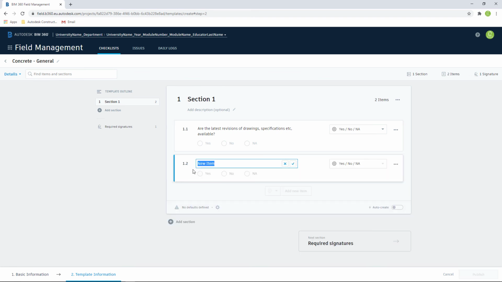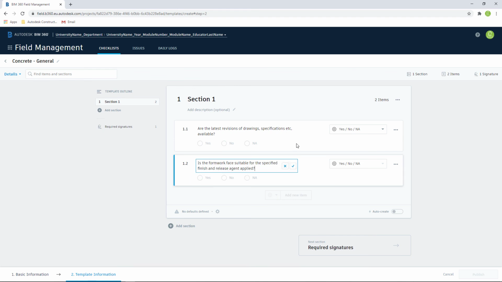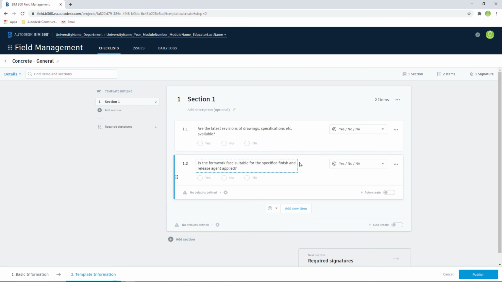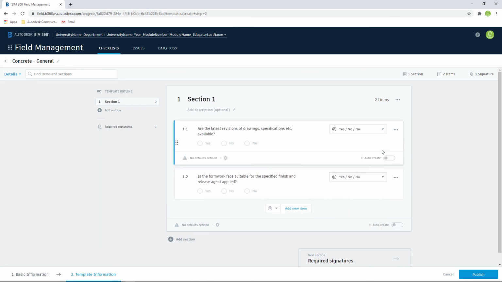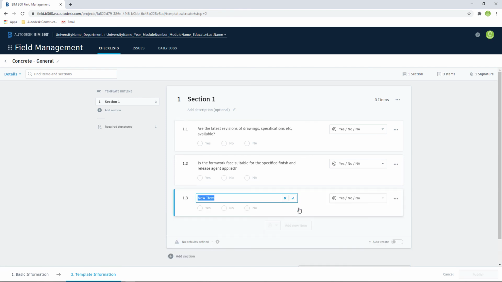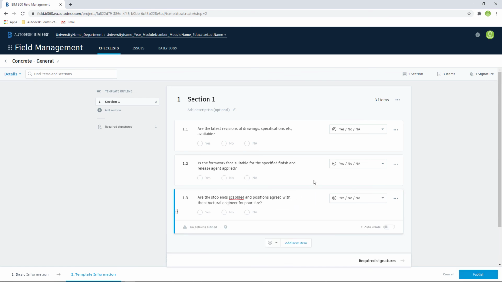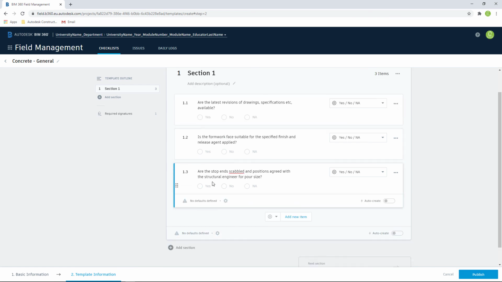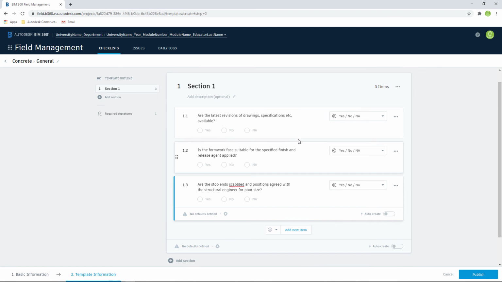Selecting this will then put in a new section 1.2. Here we can add the next item for the checklist. Once we're happy with the new item, select the blue tick. Again, choose the drop-down response as required. Next, I'm going to add a section 1.3. Simply select the Add New Item and then add the item description. Select the blue tick once complete, then simply add all the required items for the checklist.